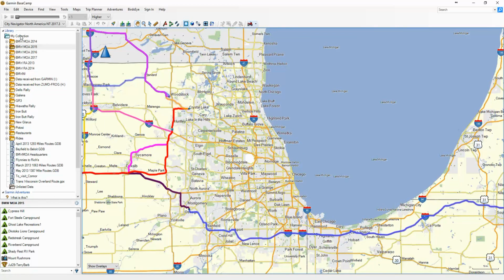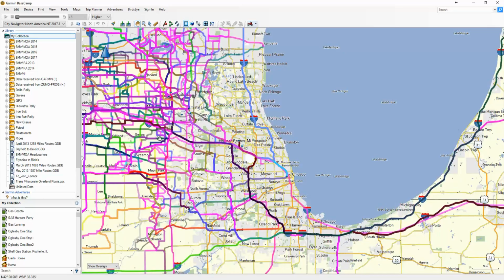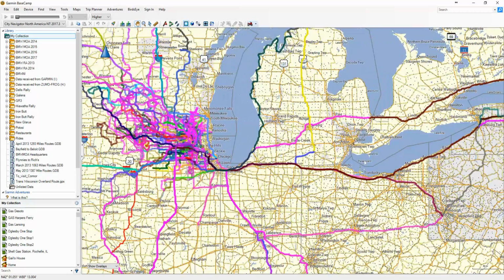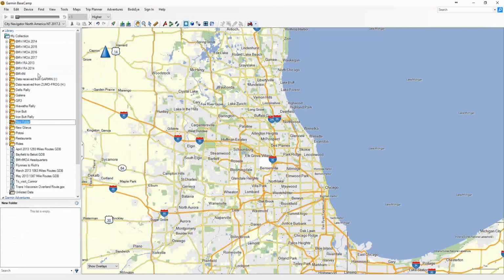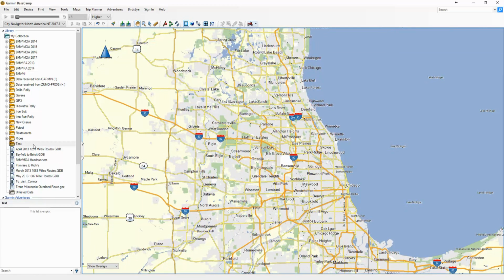So why don't we start with creating a new one. So we're going to take up a collection. You can see I got a lot of routes in here. I'm going to right click and new list folder, and we'll call that test. Okay, so we have nothing in there.